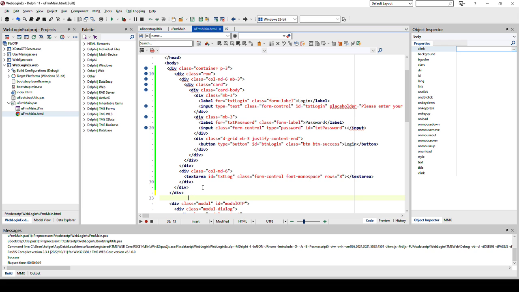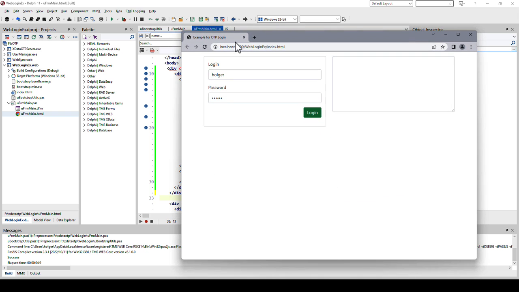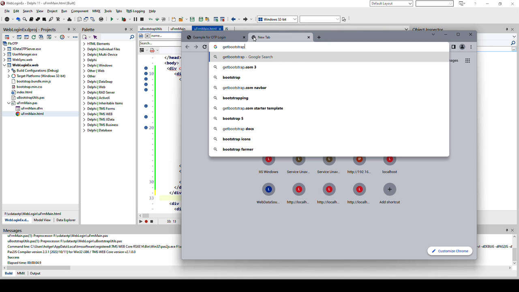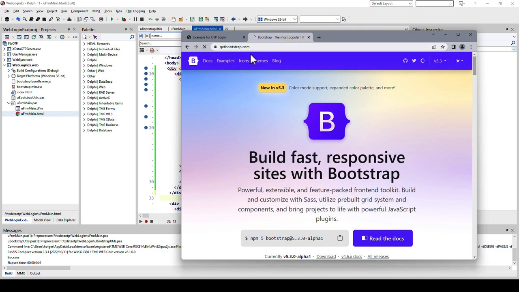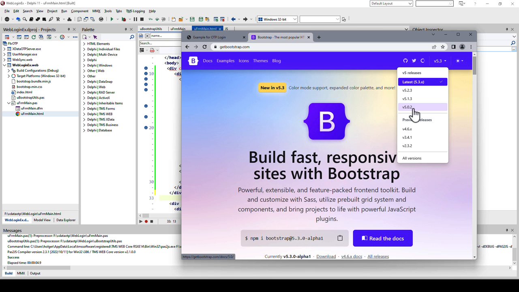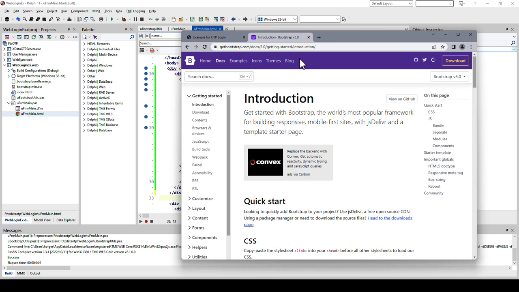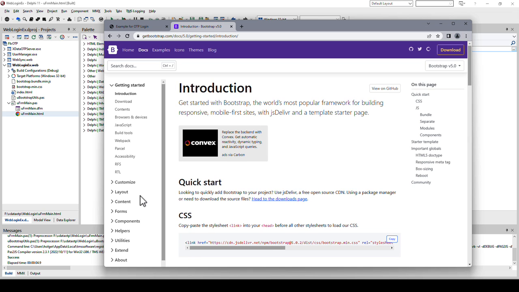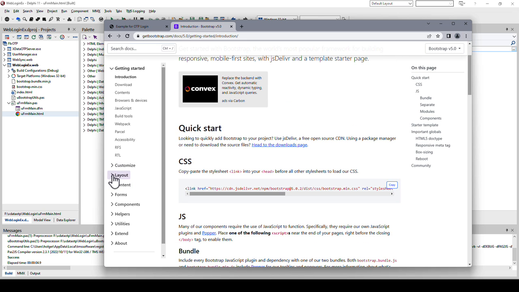First of all, how do I get this information that I know how to build this? You can always go to getbootstrap.com, select the version that TMS Web Core supports. Right now that is 5.0.2. And then you get, after reading the introduction, the most important thing here on the left side, how to build a layout.